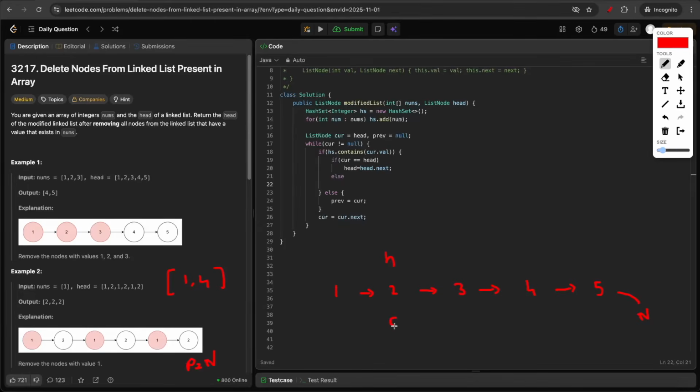Yeah, after this current is here. Now you see 2, you don't have to delete 2. So it goes to the else case and it will set previous equal to current and current equal to current dot next. So current will be at 3. And again, in the next iteration, the hash set doesn't contain 3 also. So previous equal to current and current equal to next. So previous will be at this 3 and current will be at 4.